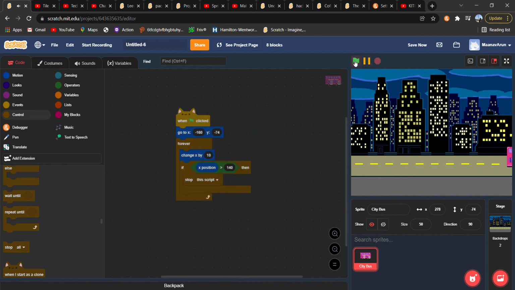So now if we start the green flag, there, it stops at 150. If you wanted to stop at 140, that would be simple. Just set it to if x position is greater than 130. If we start the project, keep an eye on the city bus's x position, and look at that. It ends at 140. So this would be another way to do it.